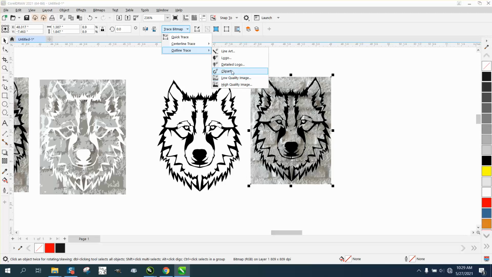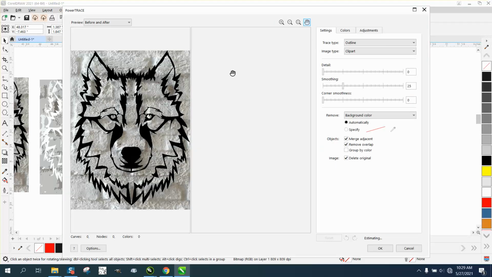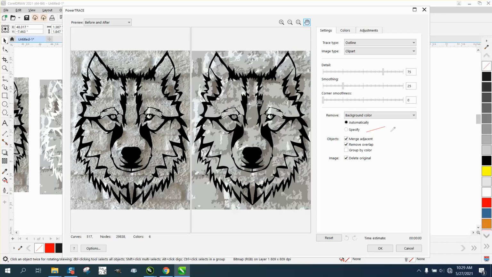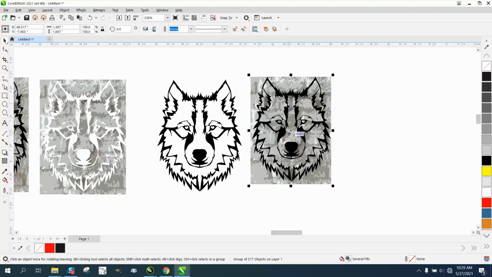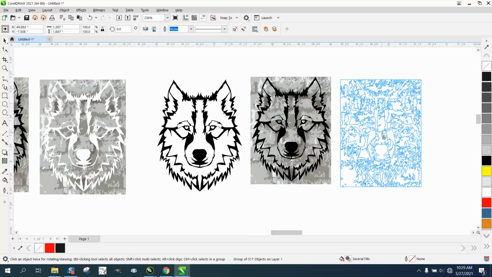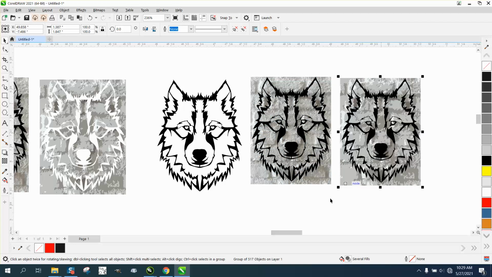Clip art is what I use 99% of the time. Now, evidently this is a piece of metal on a brick background, so it's a lot of trouble. And you can see it's done. Normally your trace copy would be on top, and you can see all those lines.